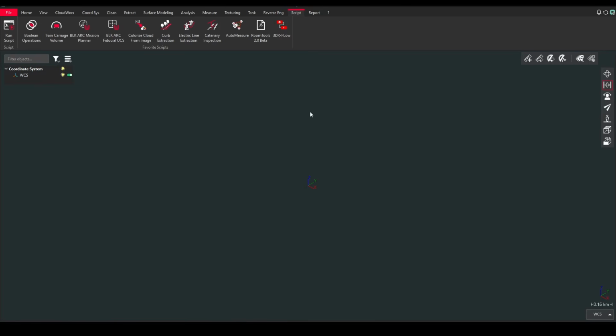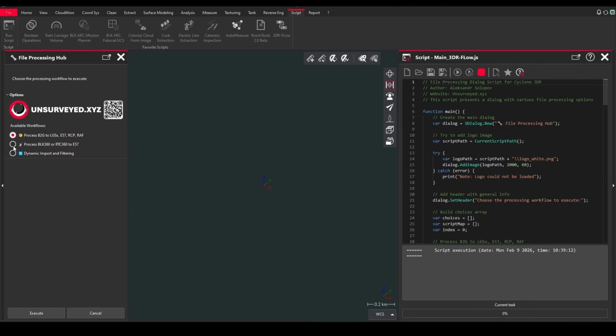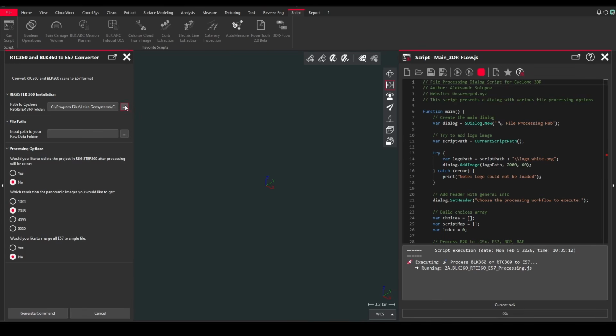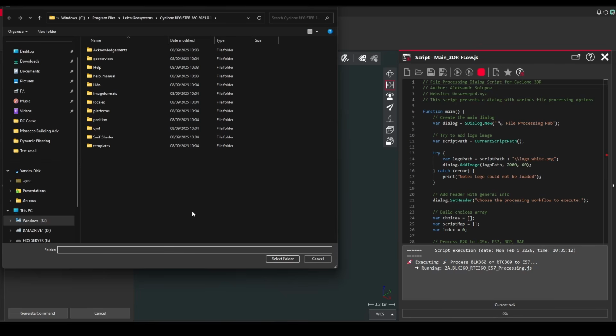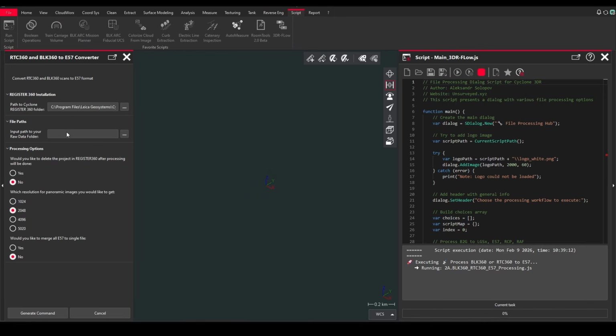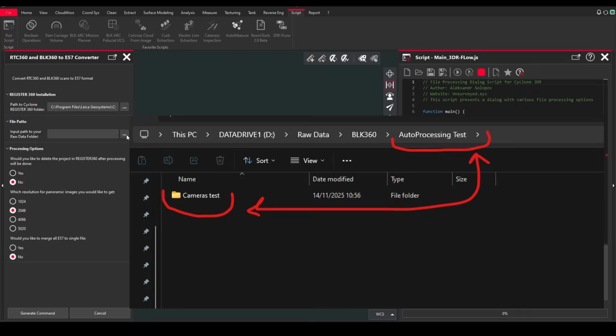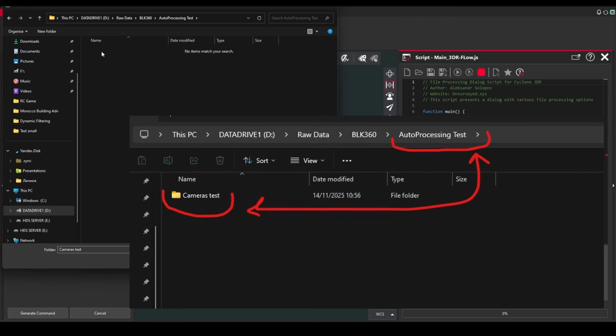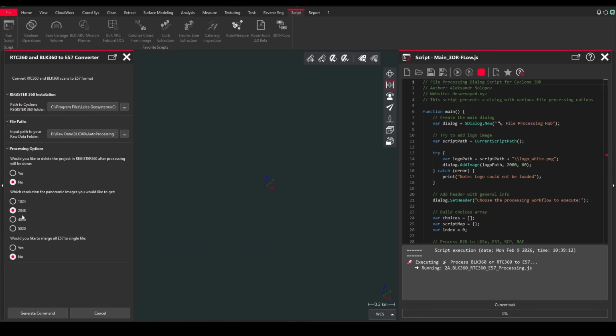The next step is process BLK files. Open Leica Cyclone 3DR and run the main 3DR flow script. In the dialog menu, choose process BLK360 to E57 and click execute. Specify all required paths. The important thing is that the raw data path must point exactly to the folder containing the project folder. Define all processing parameters for the raw data and then click generate command.